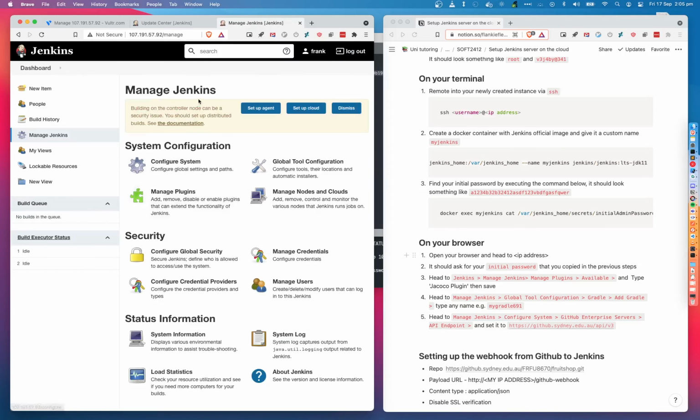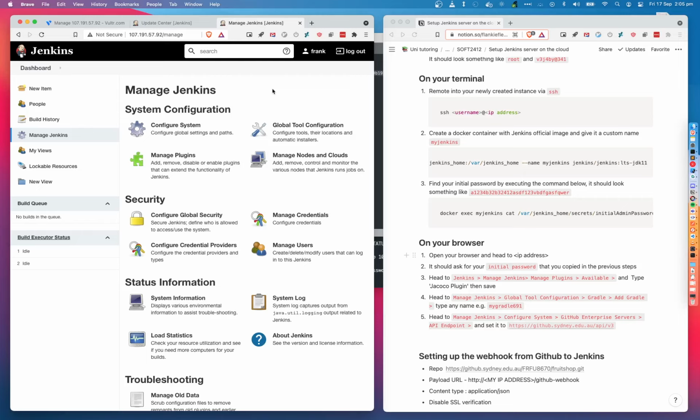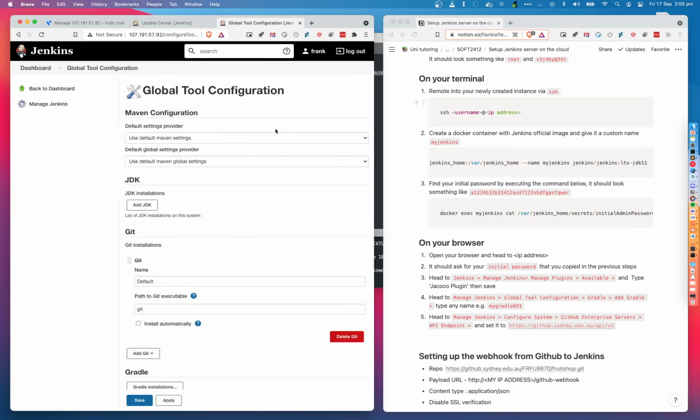Great. Now, building on a controller node can be a security issue. Yep. We can worry about that later. Okay, so this next thing, we want to head over to Manage Jenkins. And then Global Tool Configuration here. And then GitHub Enterprise Servers.